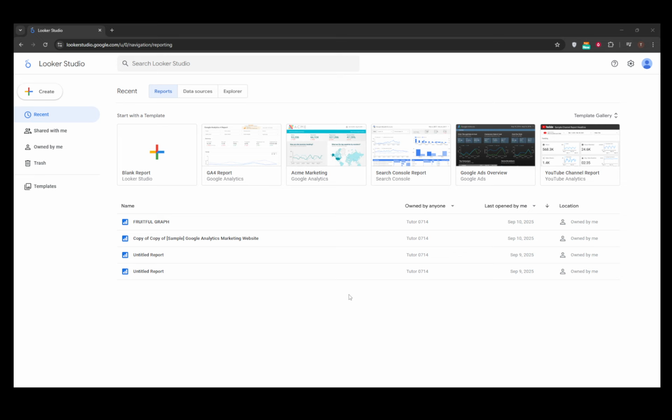First, open Looker Studio and start a new report. Head over to Looker Studio and sign in with your Google account. Once you're logged in, click on Create and then select Report. It's good practice to name this report something you'll recognize, like Page Performance Report, ensuring you'll know its purpose at a glance. Now let's connect to your GA4 data source.